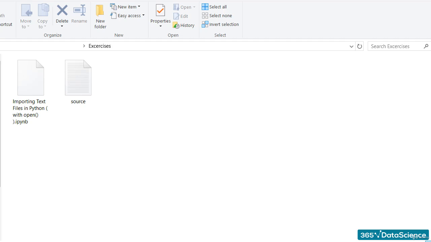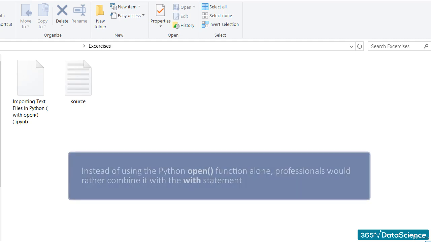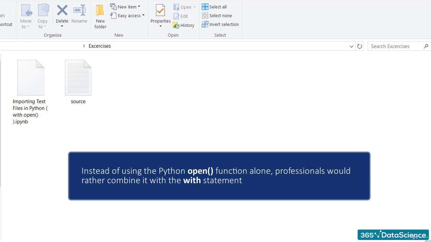Welcome back! Instead of using the Python open function alone, professionals would rather combine it with the with statement. That option allows us to work with our data more quickly and intuitively.